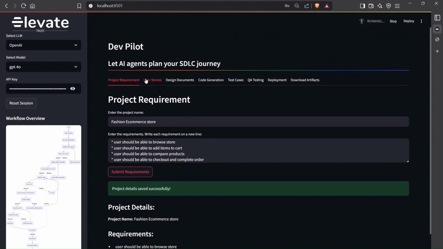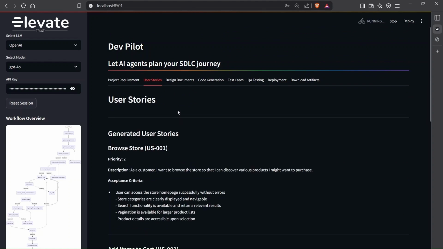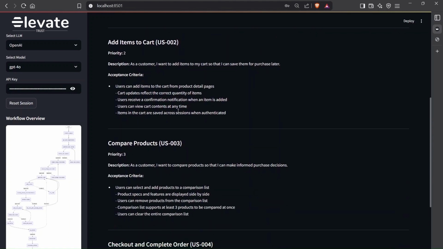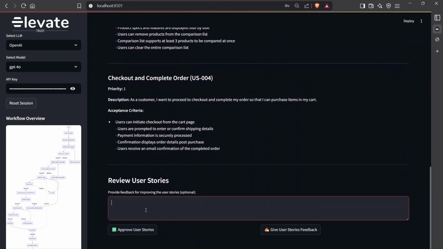Next, move to the User Stories tab. DevPilot's agents automatically generate detailed user stories based on your requirements. Review the generated stories. You'll see clearly defined user stories with descriptions, priorities, and acceptance criteria, covering all your initial requirements. DevPilot supports iterative refinement.